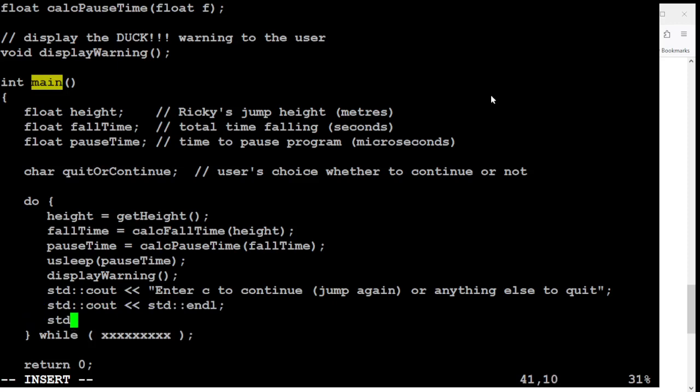And then I'm going to read in whatever single character they type in as a response, and I'm going to stick it in that quit or continue. So we're getting closer. Now we do the bunch of actions, and then we ask the user if they want to do this again or not. In my condition here, if they pick continue, I want to go back and do the loop again. So I want to compare what they typed in, quit or continue, and if it's equal to the character C, I want to go back and do it again.